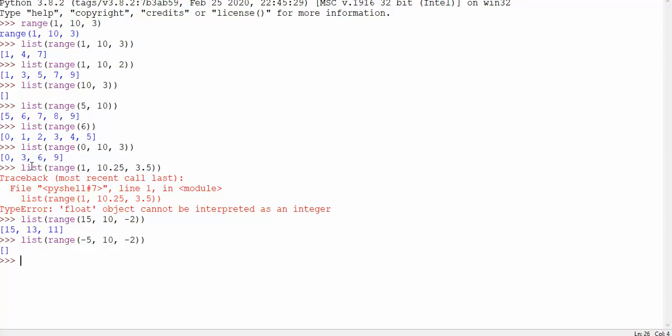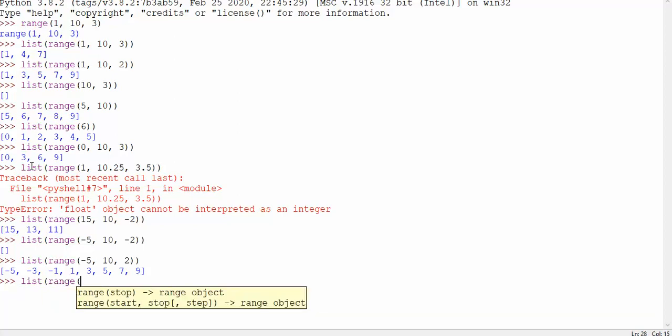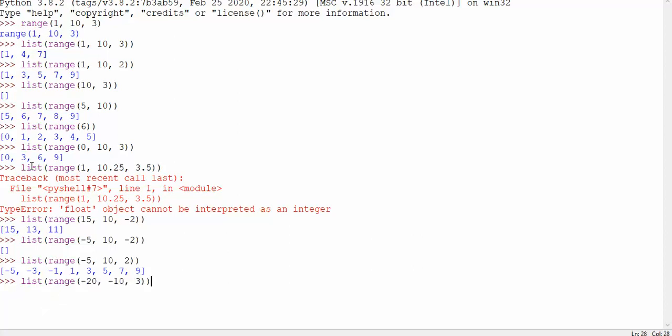Here the answer came empty because starting from 5 in the negative direction will never reach 10. But for the same, instead of a -2 step, if I give a +2 step, what will happen? Then I will get the desired values. Even if I write range -20, -10, 3, then also I will get the values in the same fashion.